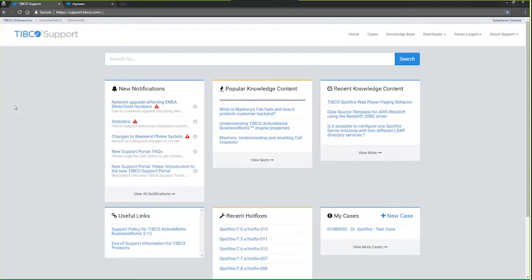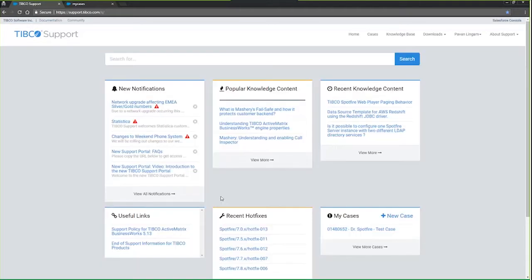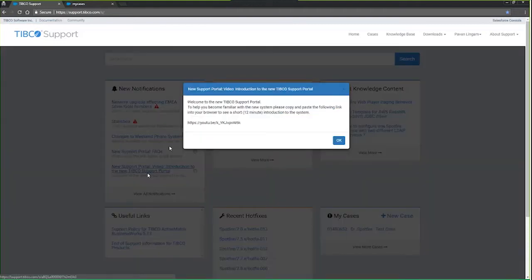So this is my login. This is the support portal I see. This is the home page where you can see quite a few widgets, like new notifications. This is very important. If we from support post any kind of notifications, you'll be able to see them here. For example, there is a change to the weekend phone system, and there is a network upgrade for EMEA and silver and gold numbers. If you click on this, you can see what the notification is all about. And if you're new to the TIBCO support portal, we do have a video introduction. If you click on this, there is a YouTube video that explains most of the support portal features in detail. When you get a chance, take a look at this video.